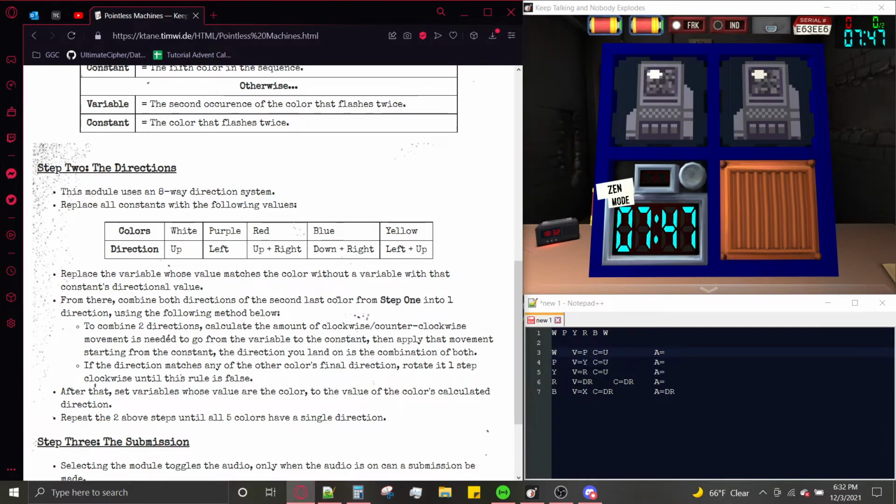Now, we're going to combine the directions of the variable and the constant. So to combine two directions, calculate the amount of clockwise or counterclockwise movement that is needed to go from the variable to the constant, then apply that movement starting from the constant, and the direction you end up on is the combination of both.